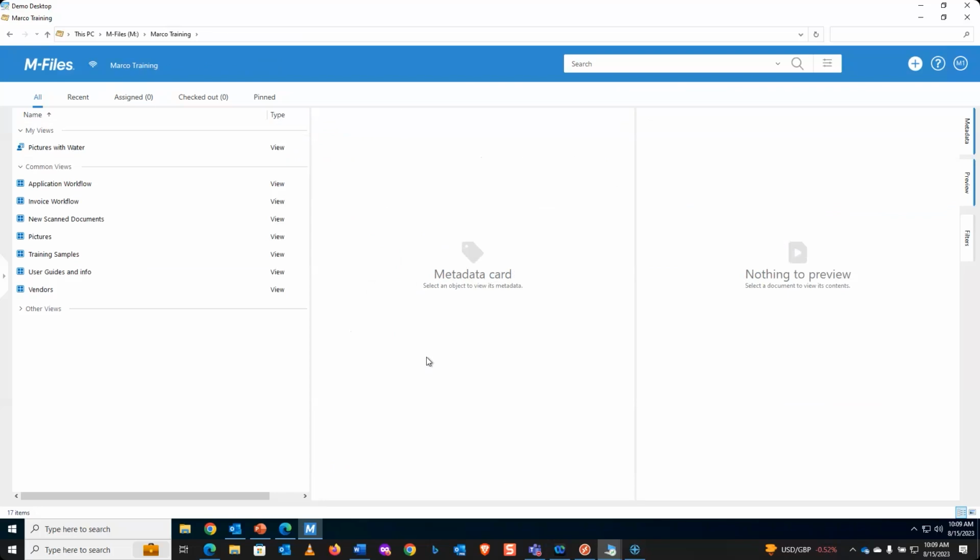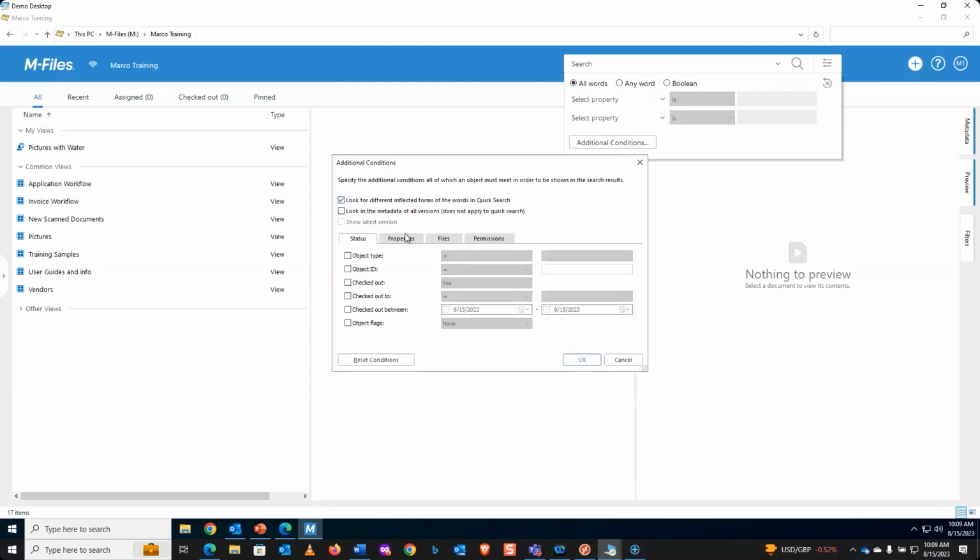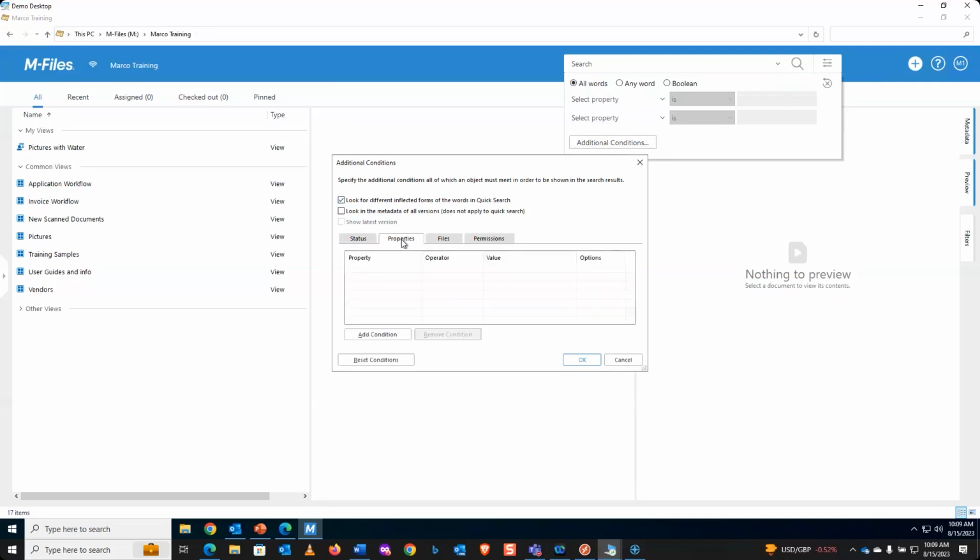We're going to talk about our next area: taking one of your advanced searches and copying it into a view. First, we need to create an advanced search. So we're going to go up here to the right of the search icon, the 3 lines. This goes into advanced search. We're going to go a little bit deeper, to additional conditions, and then to properties.